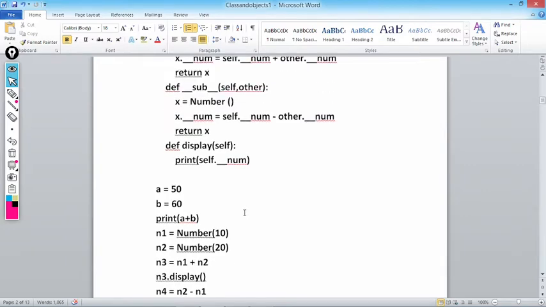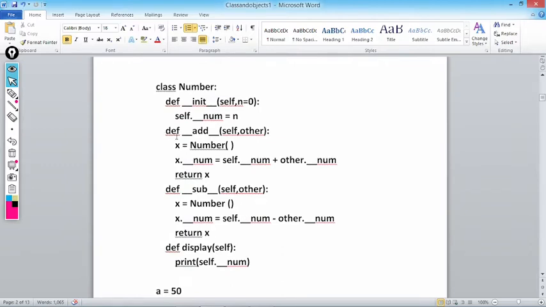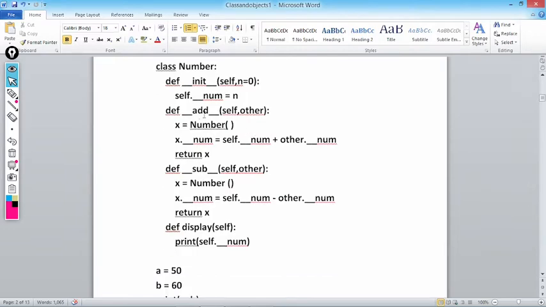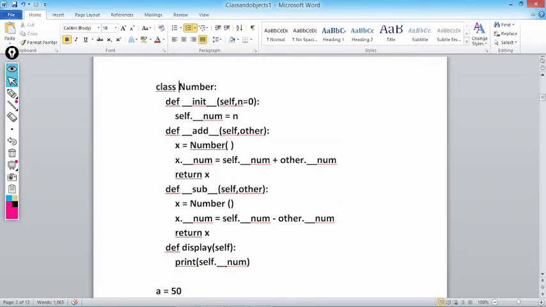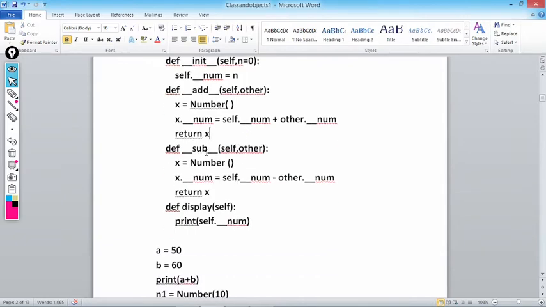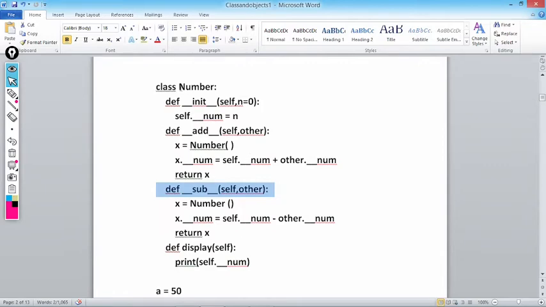Now to overload an operator, we have to insert a method called def underscore underscore add underscore underscore self comma other. Fine. So underscore underscore add is a special kind of member function which is invoked implicitly whenever we try to add two objects of a number class. Same thing is applicable to sub. Sub is a special kind of member function which is invoked implicitly whenever we try to subtract two numbers or two objects of a number class.